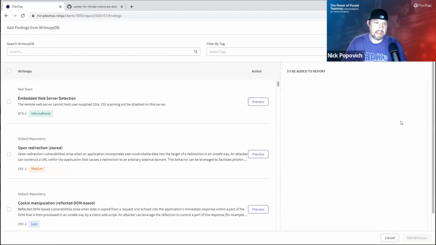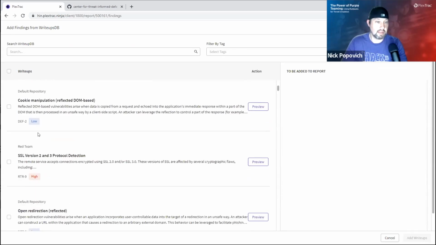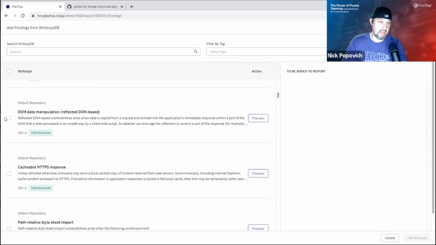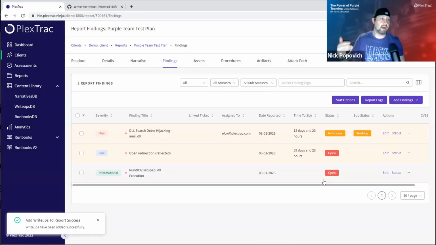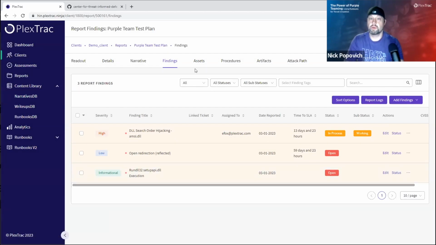Absolutely. So perhaps you have a repository that's from Purple Team exercises, and you'd filter by that, and you'd have your common write-ups, or write-ups that can be tailored, and add those observations and those finding templates right into the platform, so you can use those to further the outcome of this Purple Team exercise. So yeah, absolutely. Great point.